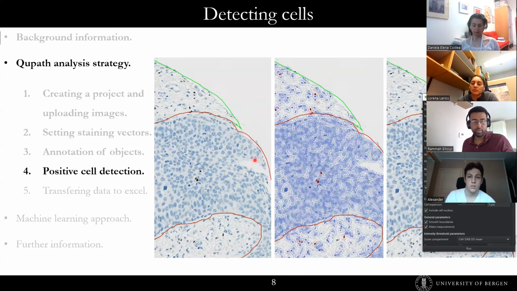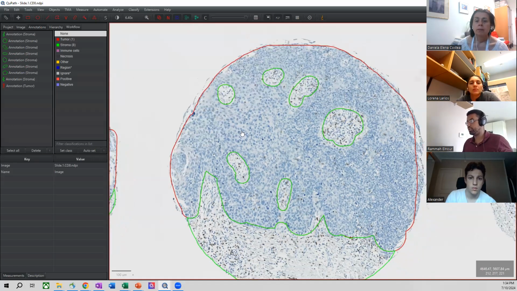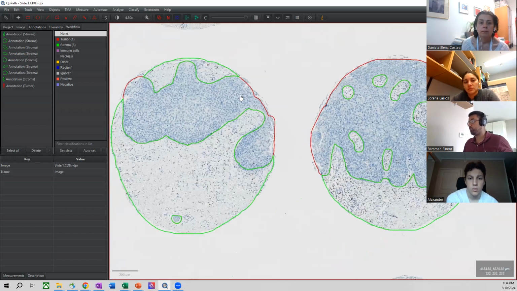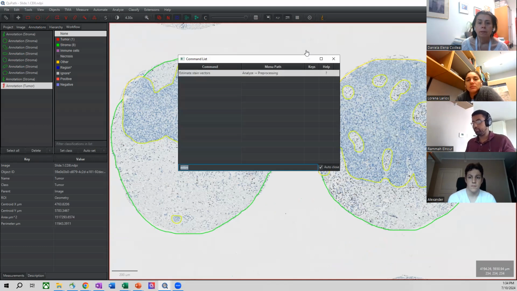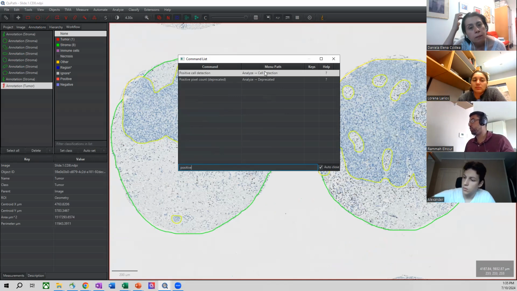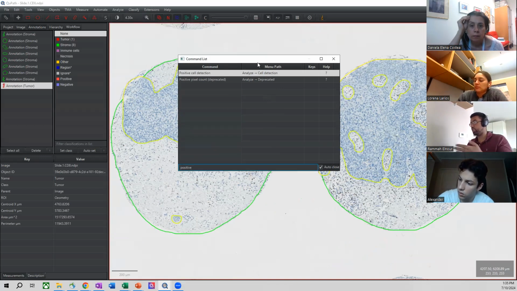Let's go back into QuPath. So to do the positive cell detection, you have to highlight the compartment of your interest or your annotation of interest. So I'm going to highlight the epithelial compartments. Then again, you open up the command list, so Control L, and you type in positive cell detection. Or alternatively, it tells you also the path that you can use to find this. So it says Analyze, Cell detection. You can do it that way as well, but I just find it easier to use the command list.